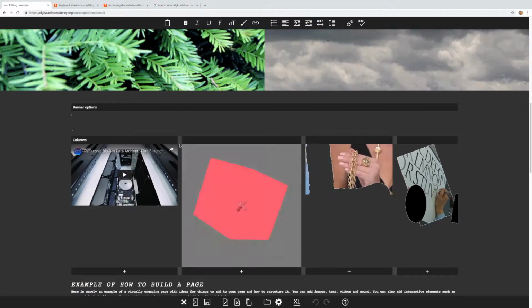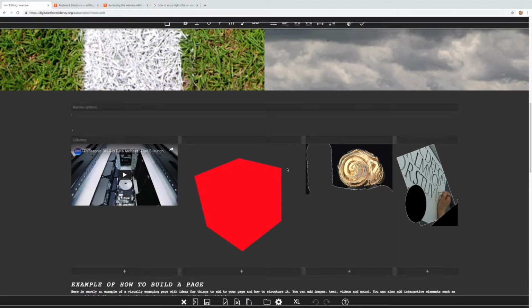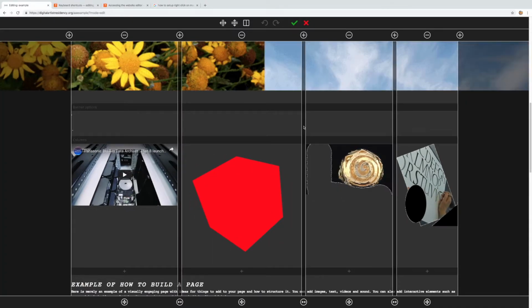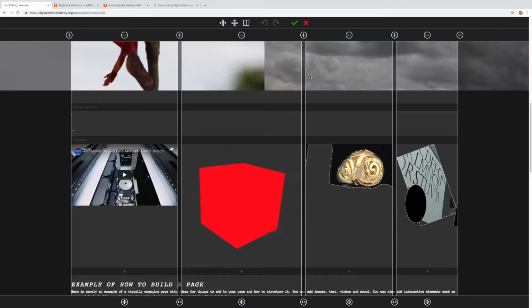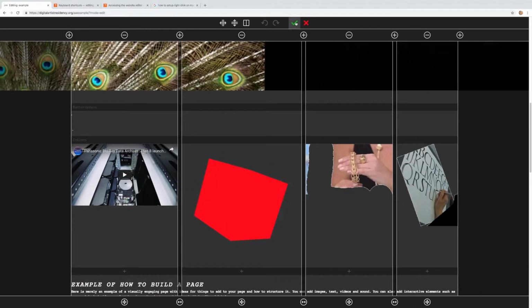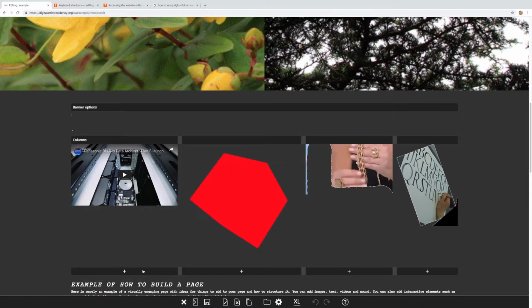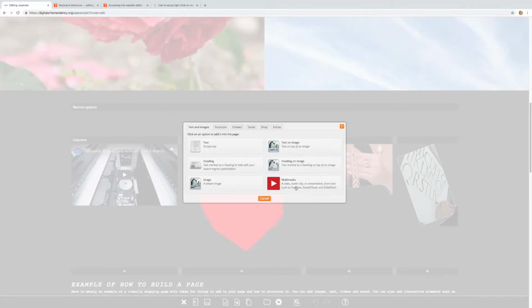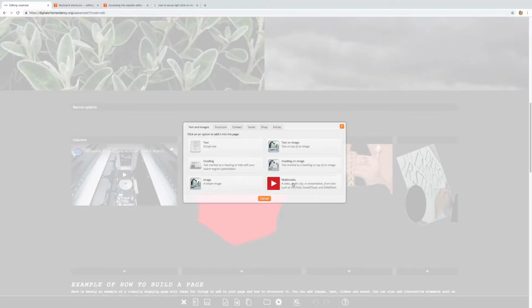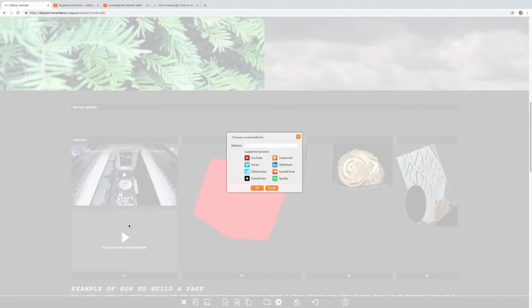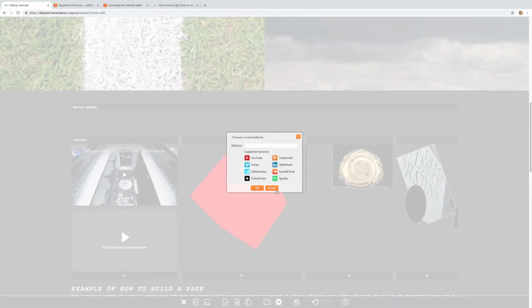So as I was telling you, you create columns, start to break up the grid. You can start to make them different sizes, and within those I've started to add different elements. As I said, for this one I added multimedia. You click on that and you can put in the URL for your multimedia file.